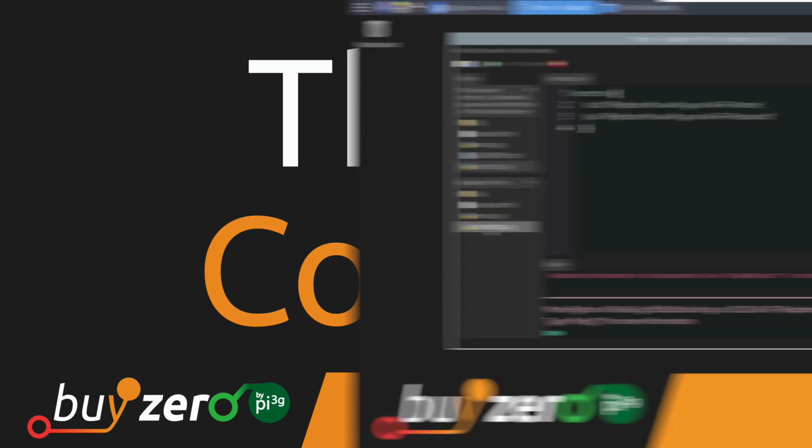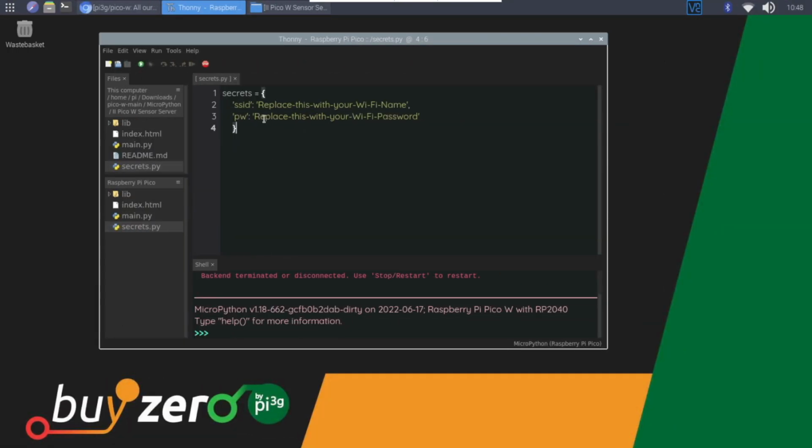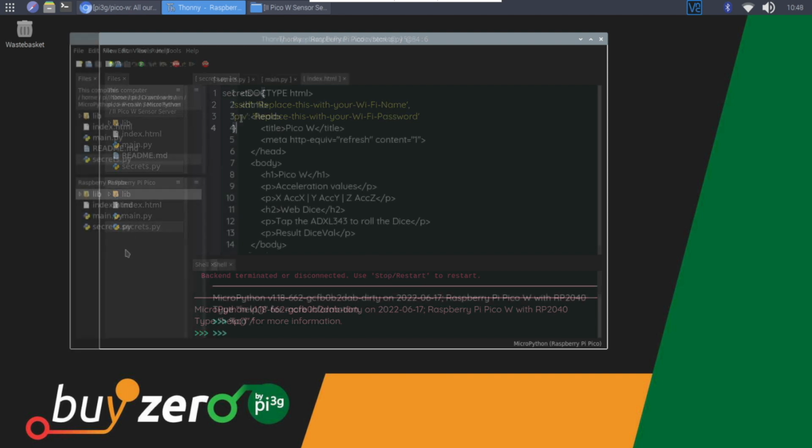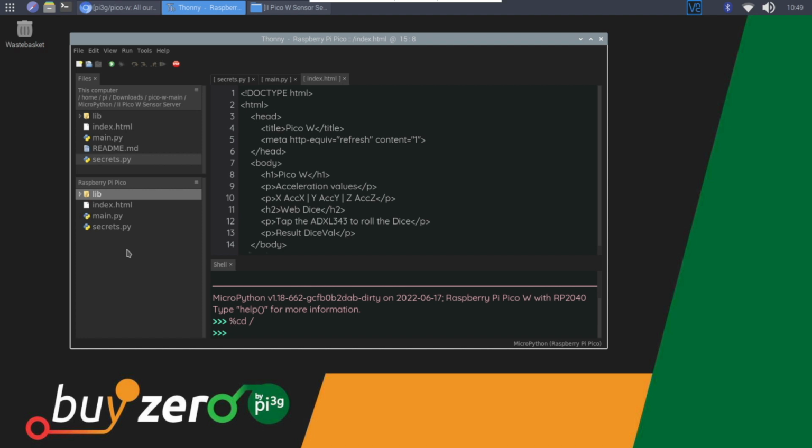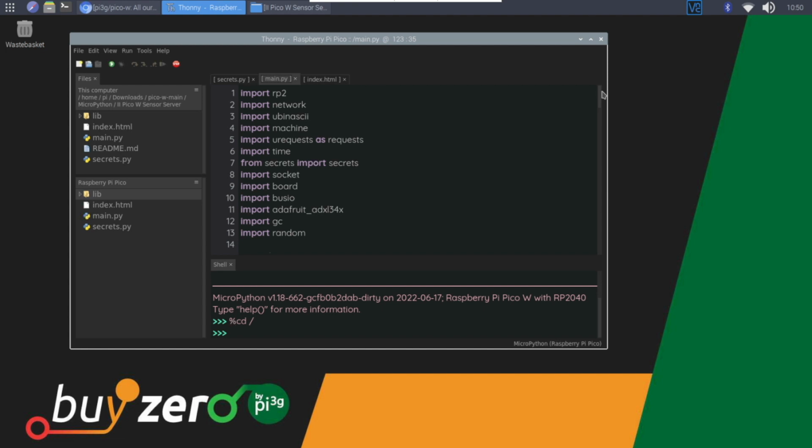First, open up the secrets.py file. It contains a dictionary called secrets. Enter your Wi-Fi name and password and save the file. Next, we have the index.html, which contains a very simple HTML page. The ACCX, ACCY, ACCZ and DICEVAL strings will later be replaced by sensor data. Finally, we've got the main.py file.